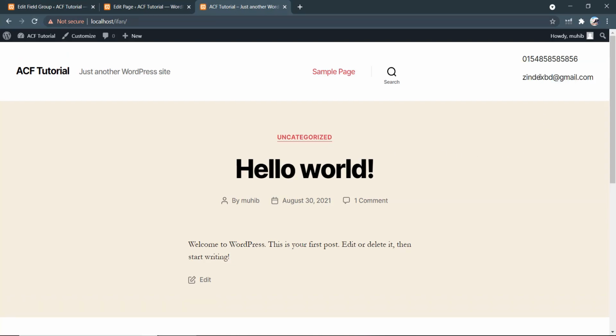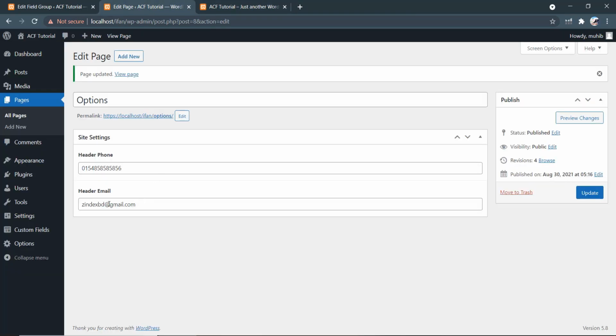So following this way, you can easily add options page on your free ACF plugins.